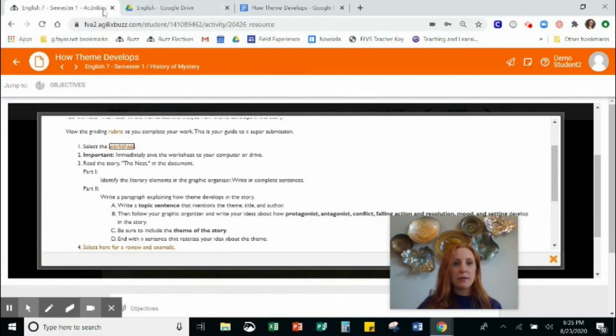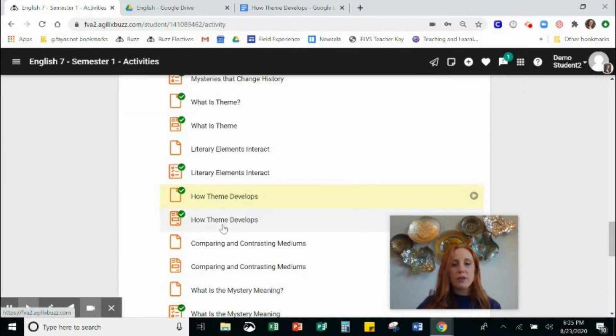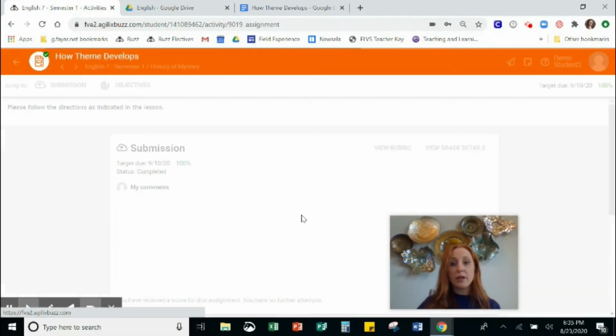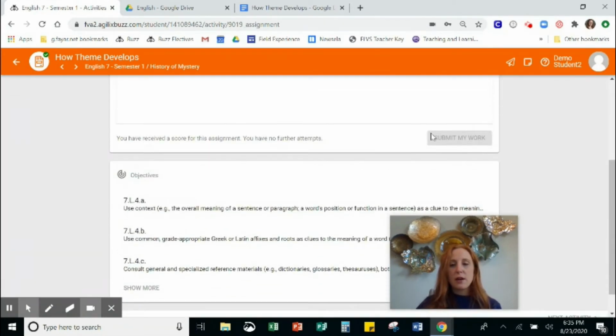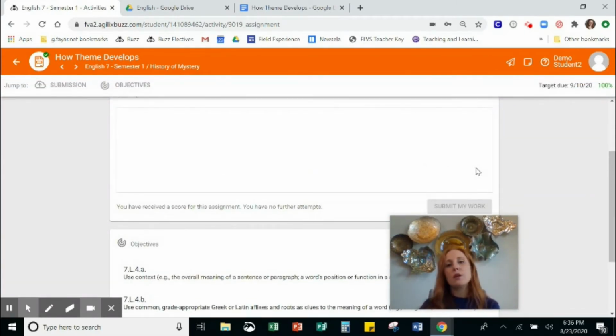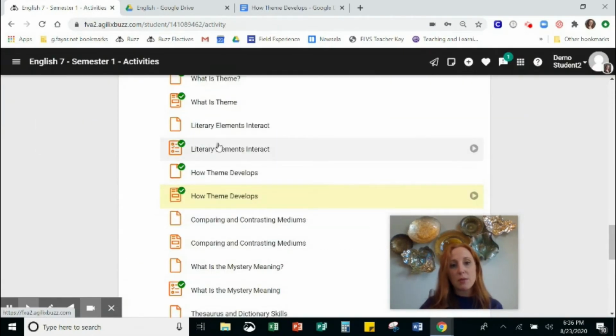Once you're ready, you've completed all that work, you're going to submit your work. Right underneath that lesson, also titled How Theme Develops, you're going to see here, yours will look a little different. You'll have a round circle plus sign, and when you click on it, it's going to allow you to upload your work directly from the Google Drive. I'll show you what that looks like in the gradebook here in a minute so that you know if something has submitted successfully.